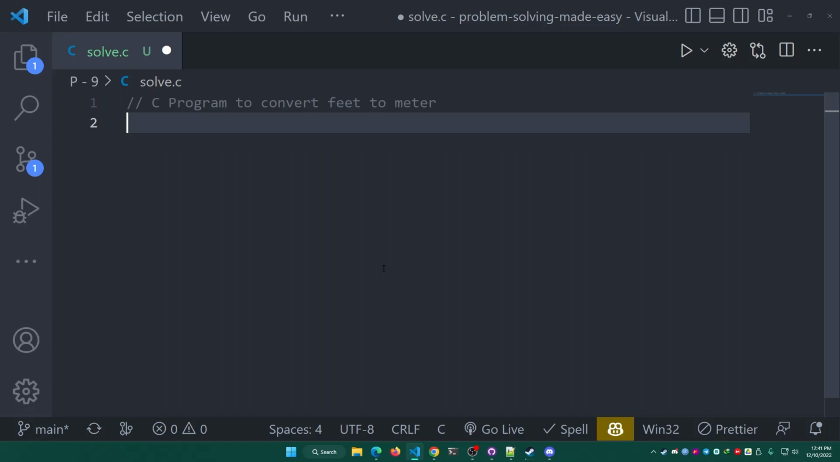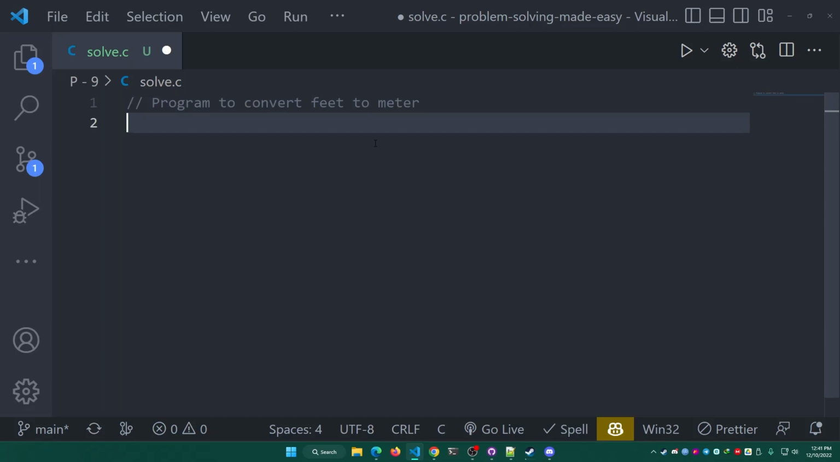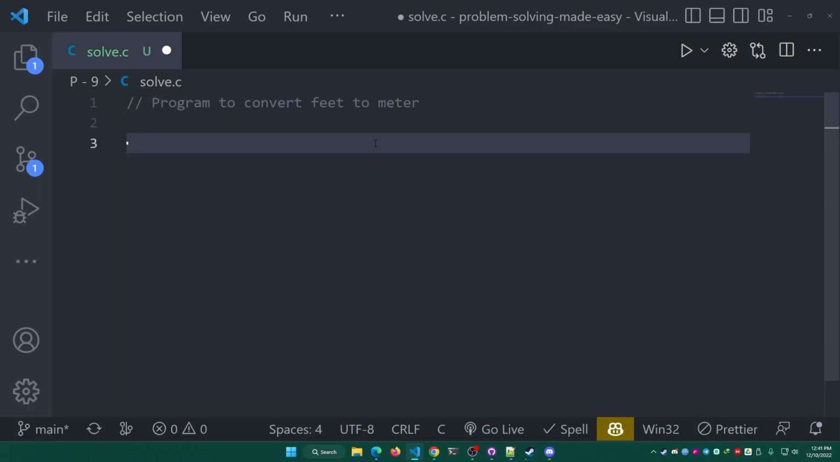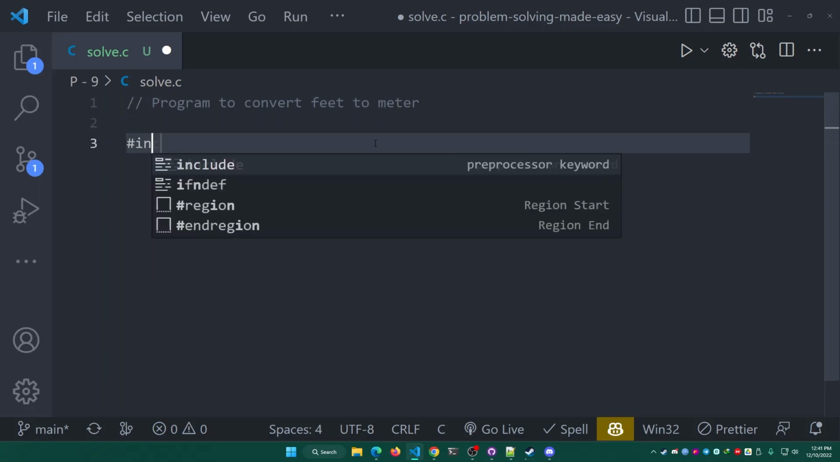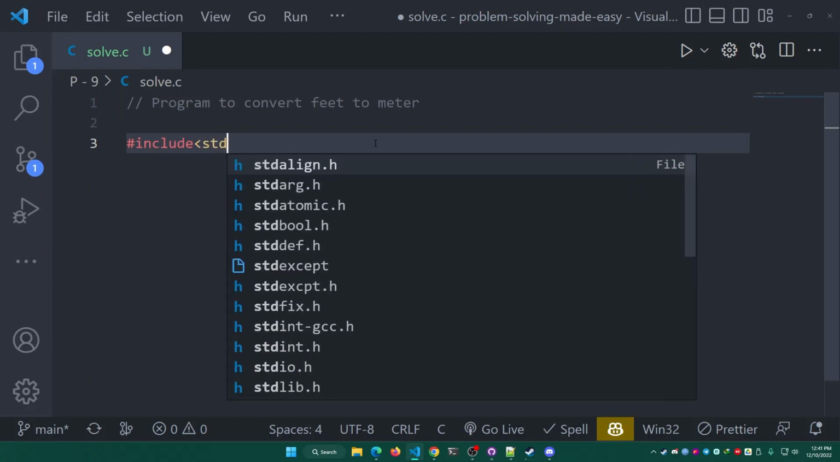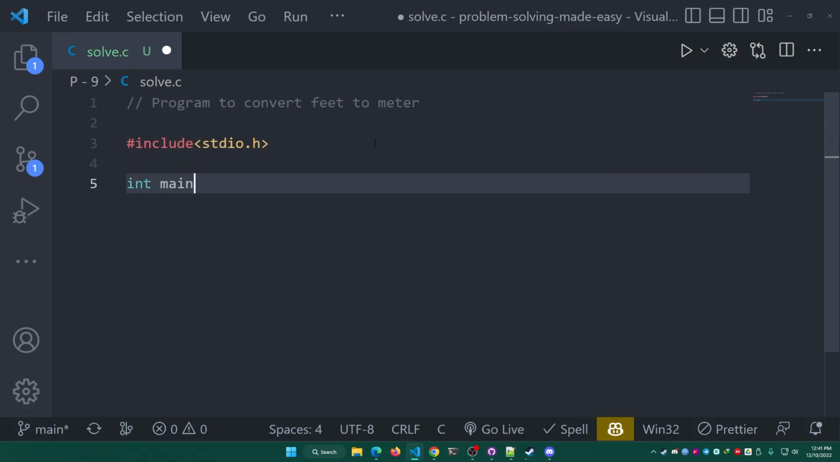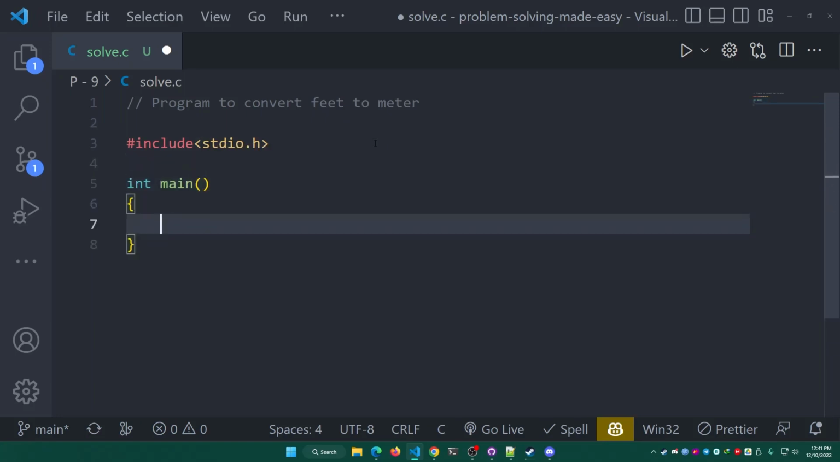All right. So the problem statement is we have to write a C program, or we can simply say we have to write a program to convert feet to meter. As I'm using the C programming language, first of all, I need to include my header file, which is include stdio.h, and this is my main function. And let's say I'm gonna create two variables, one is meter and another one is feet.